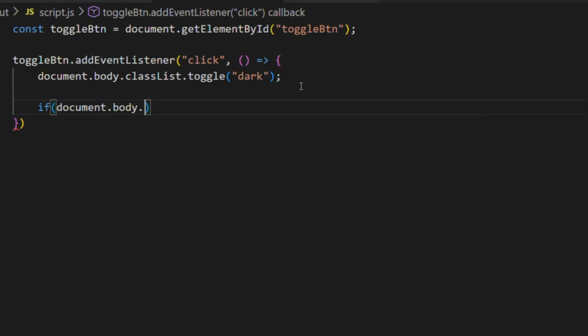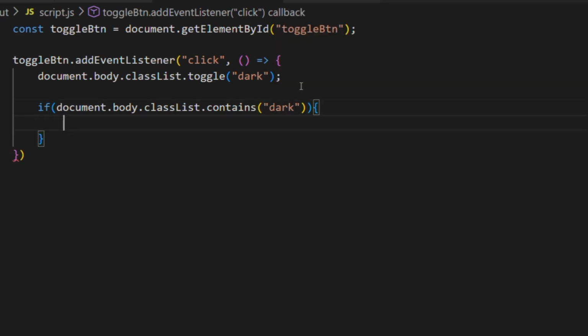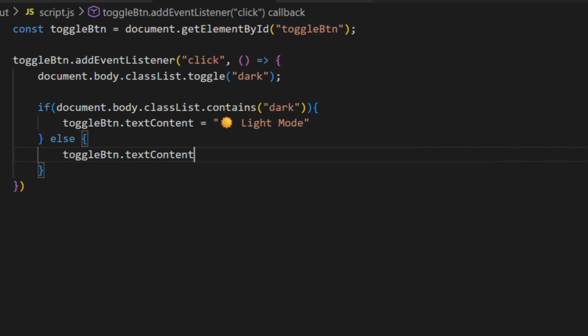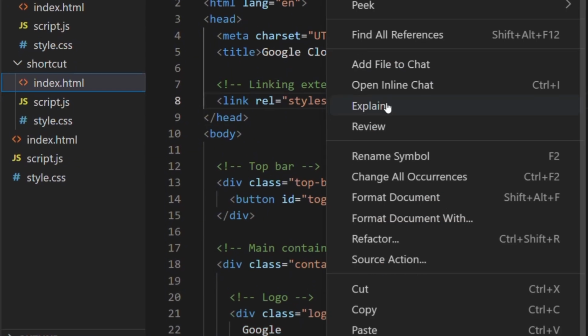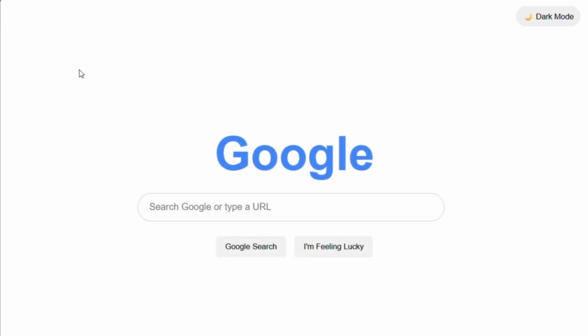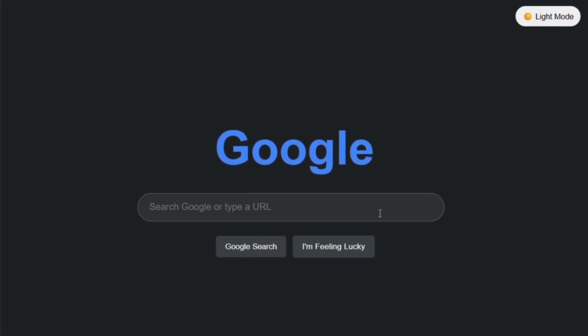To make the user interface feel truly polished, let's finish off by dynamically changing the text inside the button. We will use a simple if statement. If the body currently contains the dark class, we will change the text to show a sun emoji and say light mode. Otherwise, we will switch it back to the moon emoji. And here is the complete script file altogether. Jump back over to our browser, refresh the page and test it out. Perfect. Look at how smoothly it transitions between light and dark themes now.